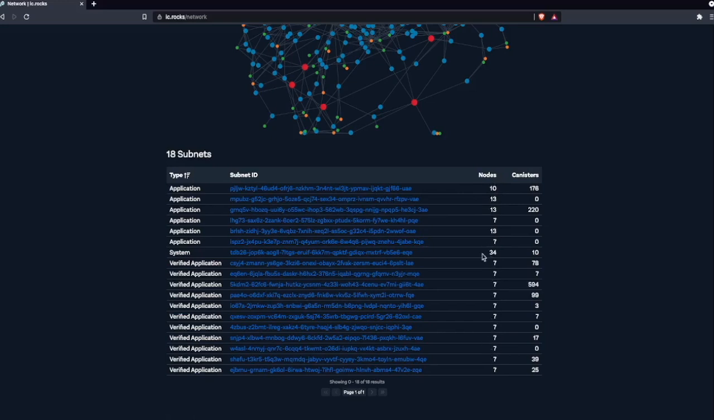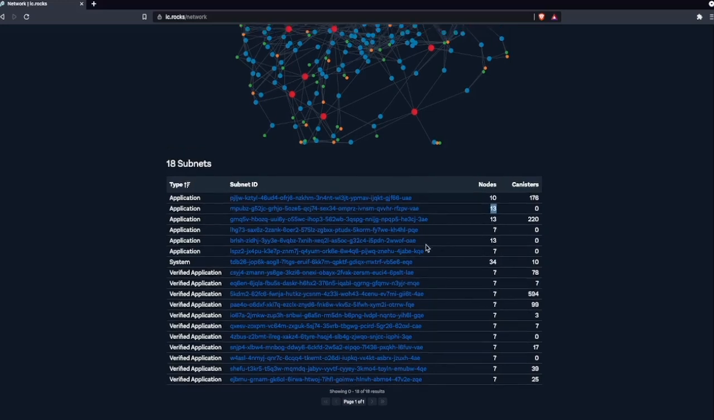So I suppose the system subnet is the subnet that is hosting the NNS. So for those of you who are not familiar, the NNS is basically what controls the network. And so of course this subnet is more decentralized than the others because it's the most critical part of the network. And so 7 is the lowest replica factor, and I believe 13 is for the fiduciary subnet.